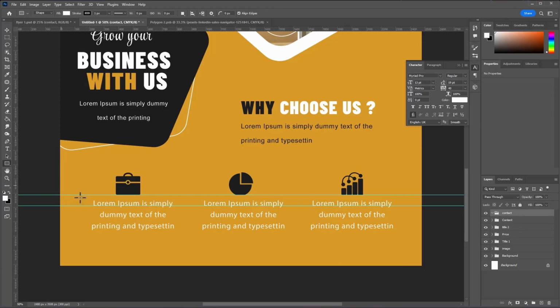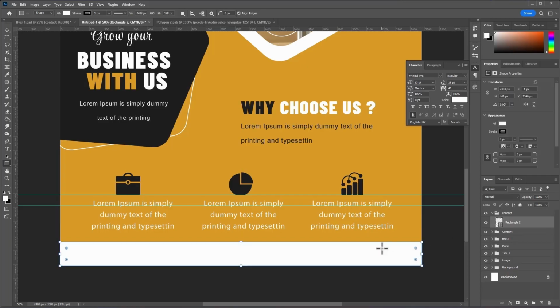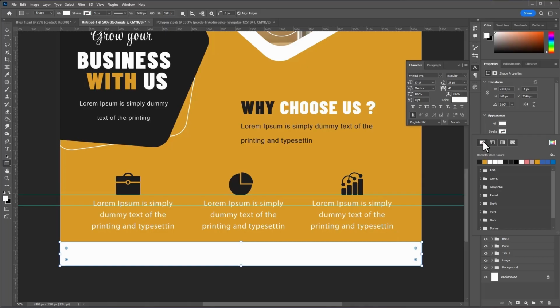We select the rectangle tool. We add a rectangle here. We remove its stroke. We select the fill and we paint it in this color.